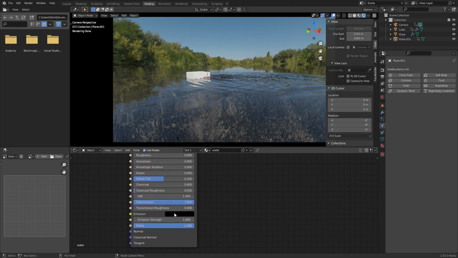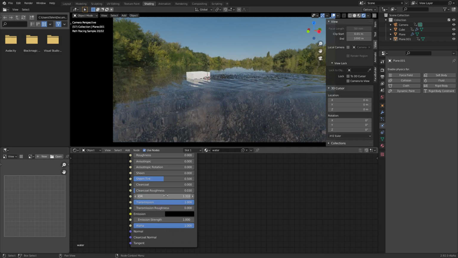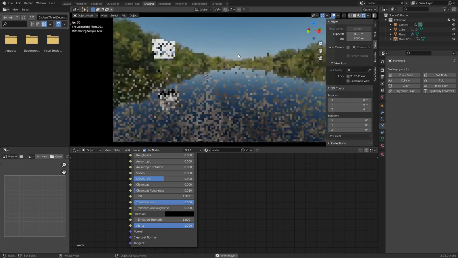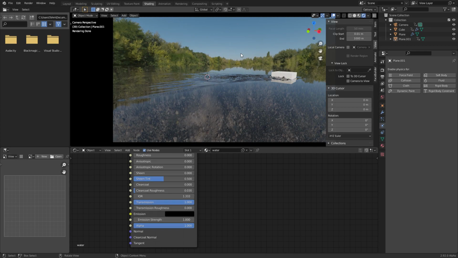Other things, water has an IOR, index of refraction, of 1.333. That's just a fact. You can look it up. It's how much light bends around it. 1.45, the default value, is better for glass and stuff like that.